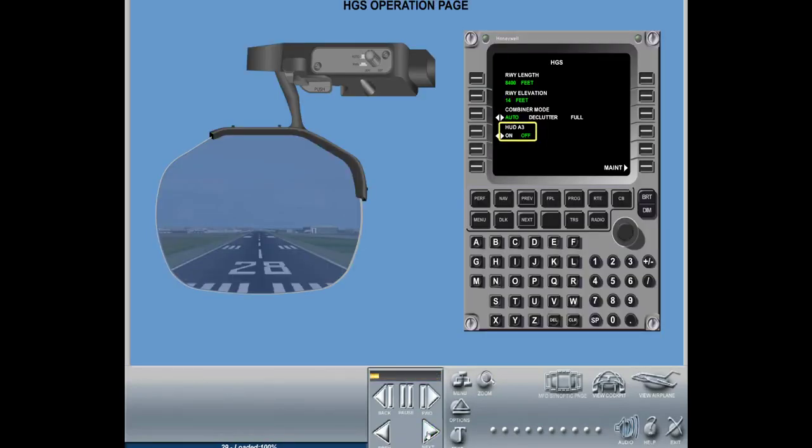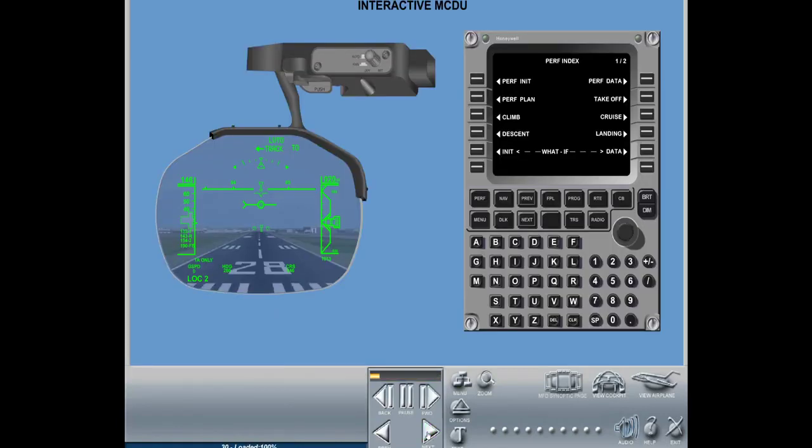HUD A3 control. On the HGS page, push the LSK next to HUD A3 to turn on or turn off the head-up display. Now, you can interact with MCDU HGS menu page. Explore the functions which you have learned.